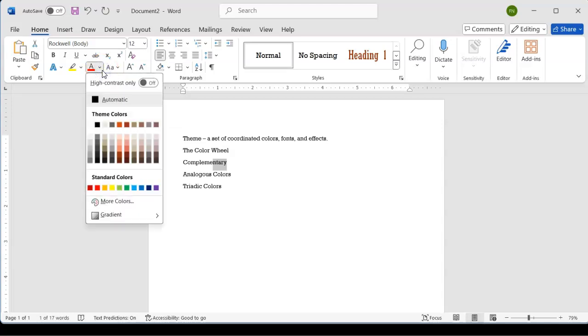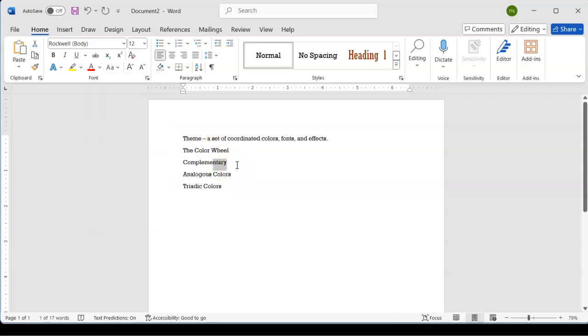Before I started using Word, I would have to use the color wheel. I would have to figure this out from scratch. What's complementary? What's analogous? With Word, you don't even need to know that because they put it all together for you. Complementary, analogous, and triadic colors right there for you. And it almost doesn't even matter which ones you choose because they go together so well. They have been distinctly chosen to go together as a part of that theme.